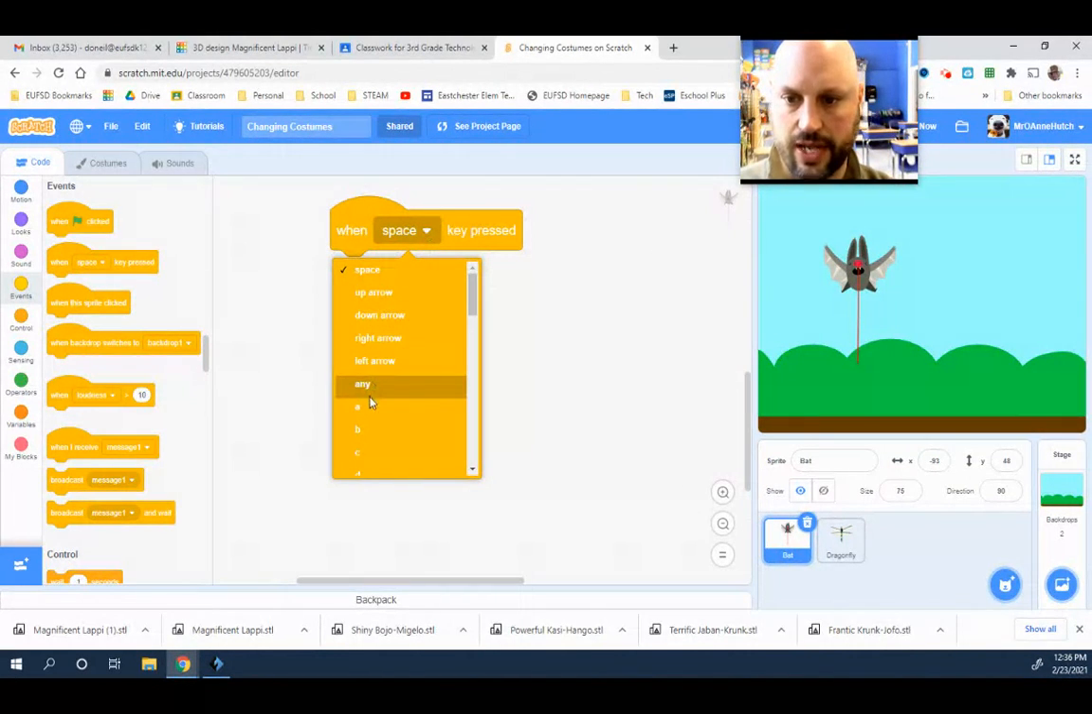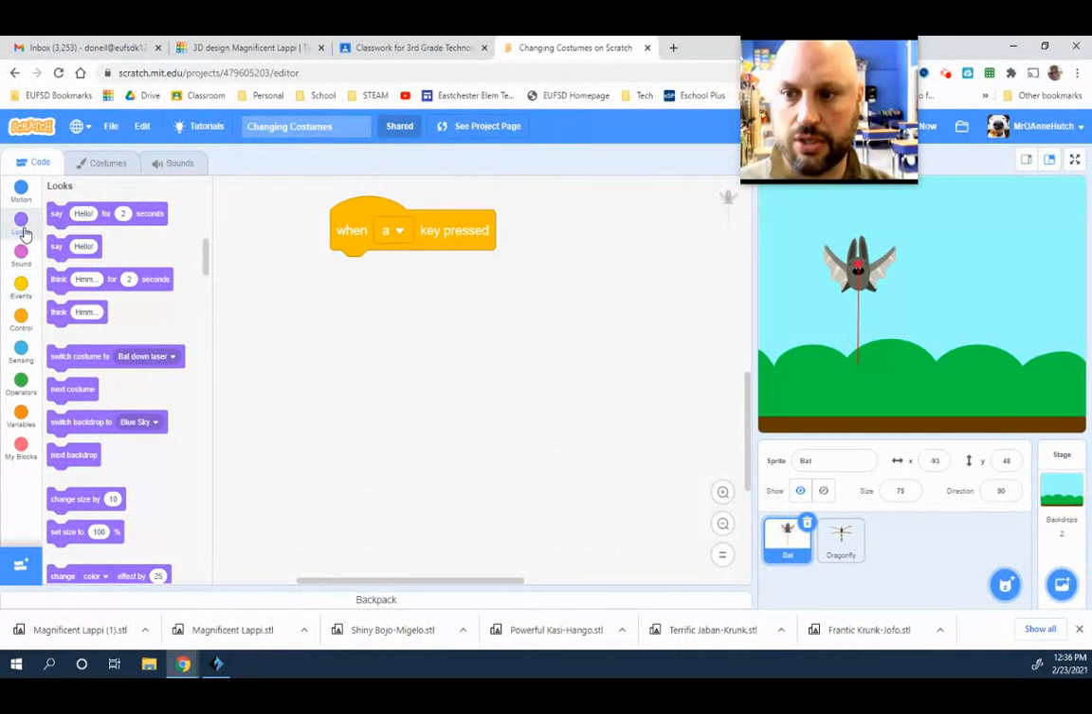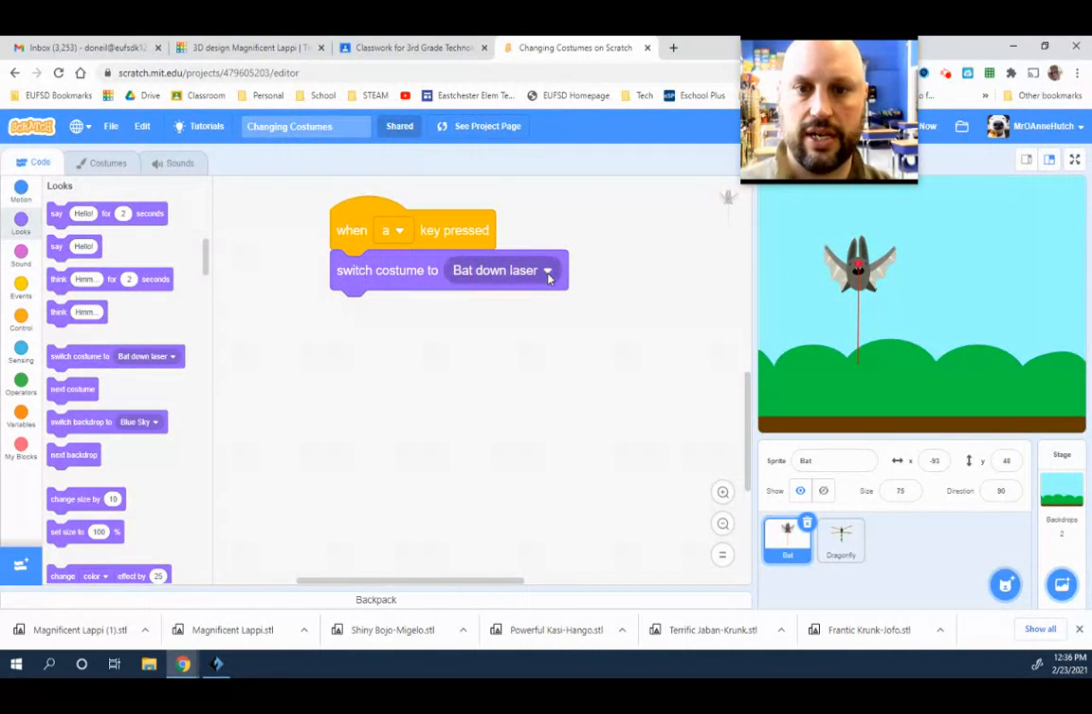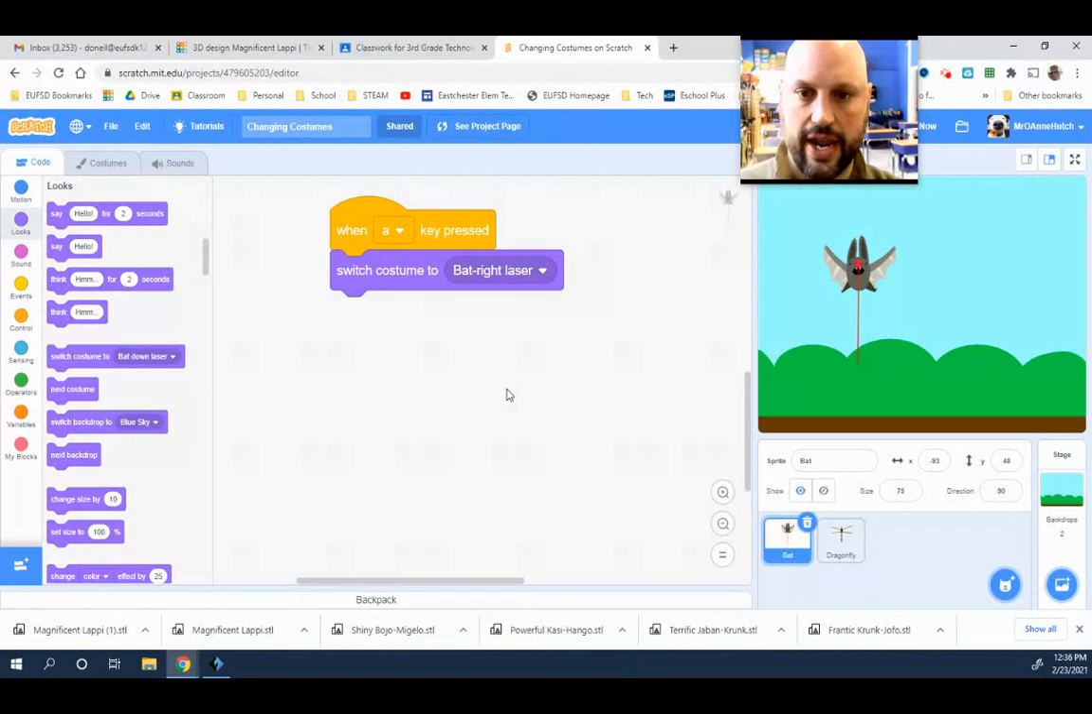Okay, so I'm going to scroll down to A, and then I'm going to go to looks. We want a costume change. Okay, and as you see here, my costumes are now in here. Right, left, up, down. So let's do A is right. So when I hit the A button, it goes to the right.